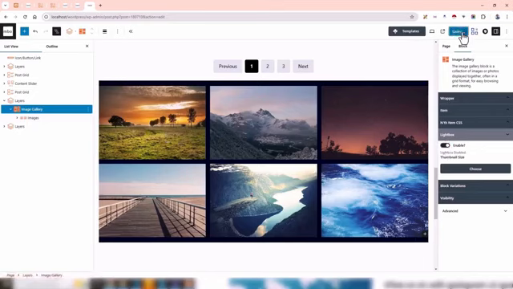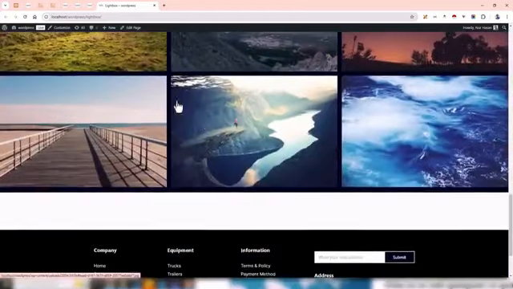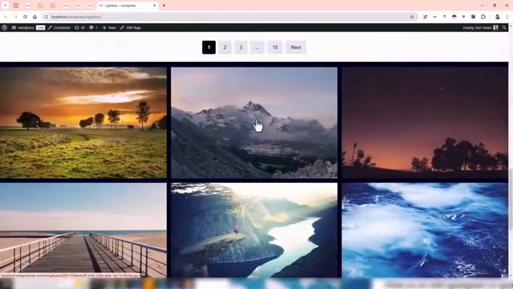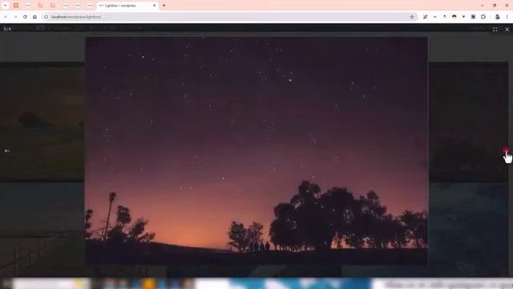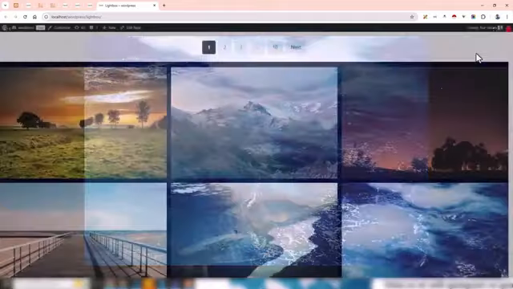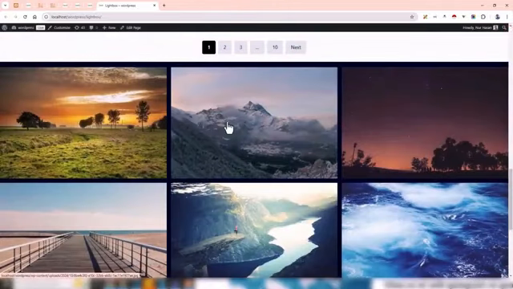So let's try save the page and try load the page on the front end. And you see the beautiful image gallery, and let's click the image and you will see the lightbox with slide effect. So this is a beautiful way to create a lightbox. I hope you love this.